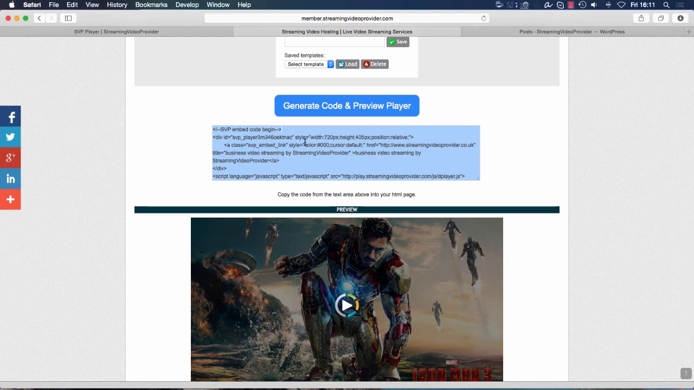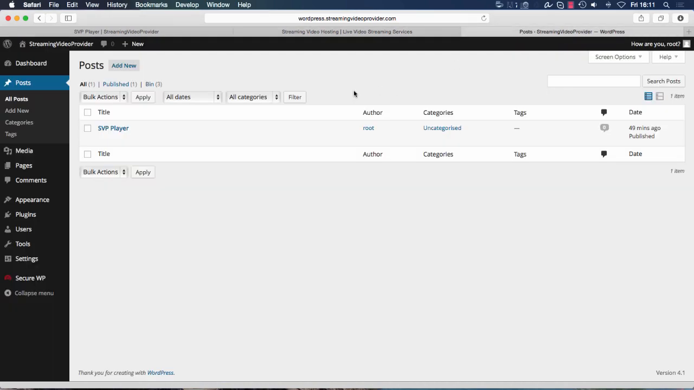and embed it. However, WordPress has a tendency of breaking code. So when you copy embed code and paste it directly into your WordPress, what happens usually is most of the WordPress themes will go and change the code and make the player useless. So to prevent that, we're going to install a plugin for WordPress. So let's go over to our WordPress dashboard.